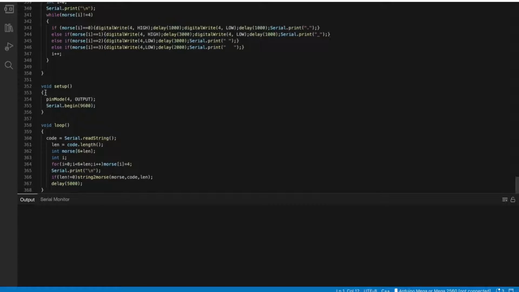So this is the setup part of the code, where we have assigned pin 4 to the laser, and also initialized the serial monitor. And in the void loop, we have given code to input the string from the user and also check its length, so that we can assign an array of integer type called Morse, where we will be storing the binary numbers. Finally, it's just calling the functions, and the code will work on its own.